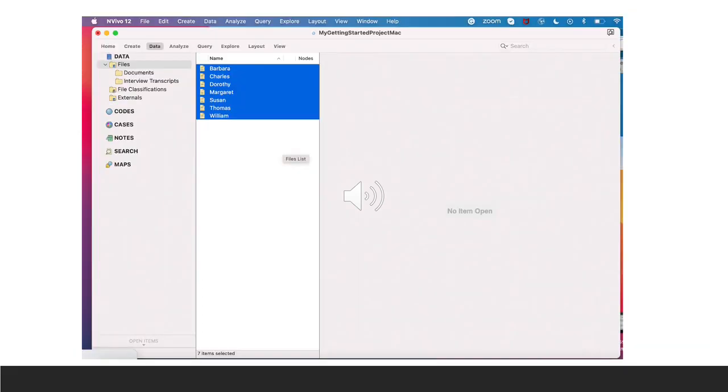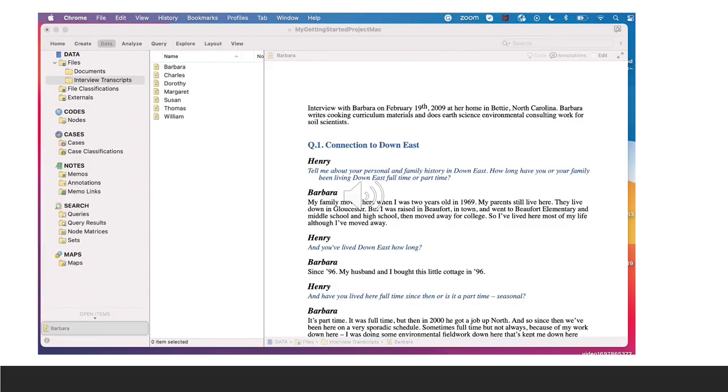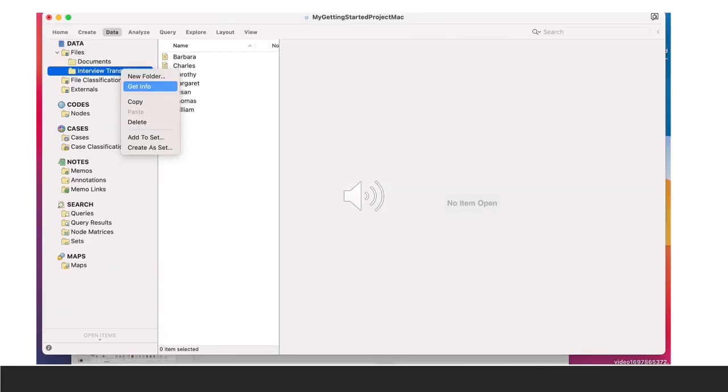Having moved the PDF into the document folder, we now highlight the interview transcripts in order to move them into the interview transcript folder. By highlighting the interview transcript folder, you can see the interview transcripts and the content within it. Should you wish to rename a folder, single right-click on the folder and select Get Info from the drop-down menu. This will allow you to change the name of the folder.